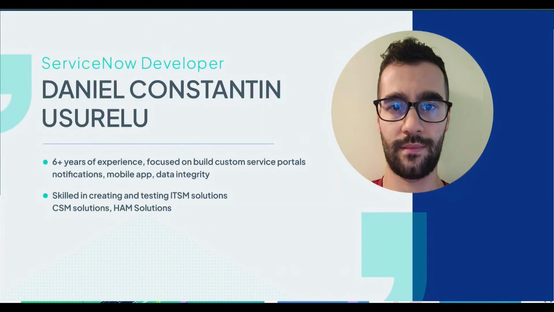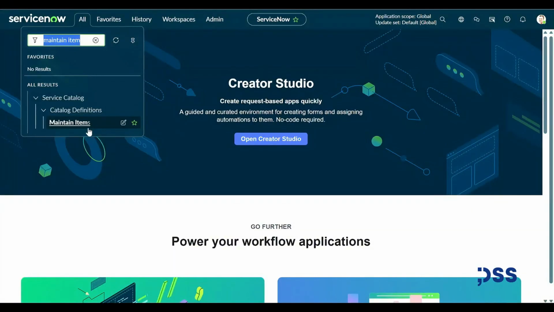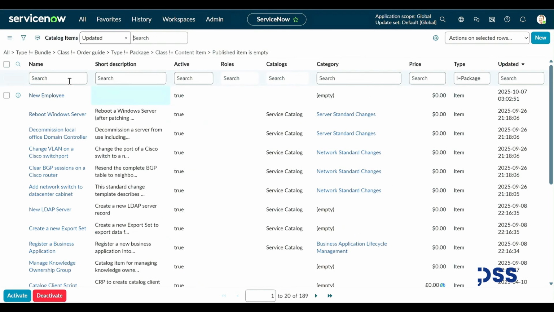Today I'm going to present service request automation. So we're going to go to maintain items, and I'm going to show you an existing catalog item that I created. For creating a new one, you're going to press the button new.